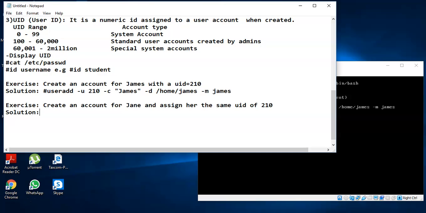So our solution: useradd, the regular command to create an account, useradd -u. So pay close attention. After the -u, put the 210. But this is what we do, put a -o. Okay, a -o rather, the letter o, not the number 0. Don't get it mixed up.